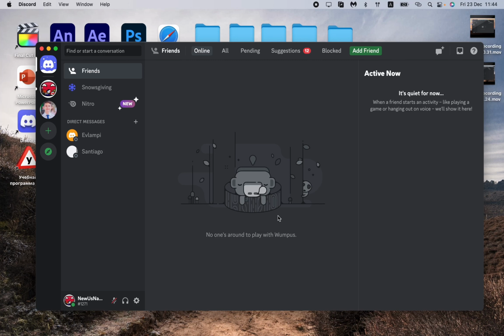In this video, I'm going to show you how to enable two-factor authentication on Discord. It's pretty easy, just follow the steps I do.